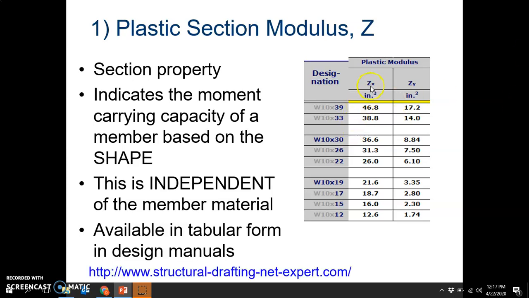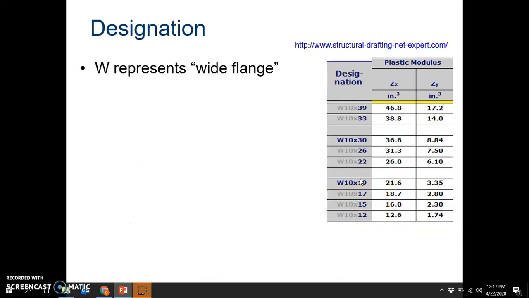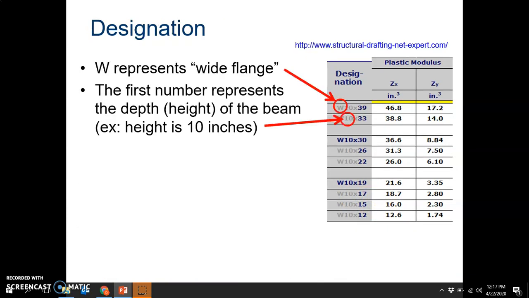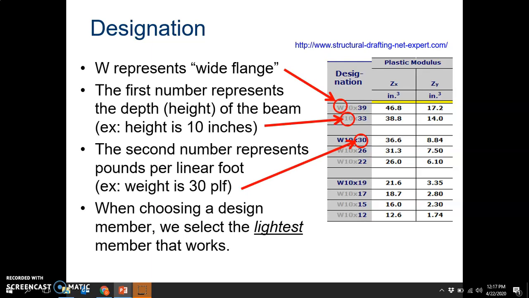So once we know what our Z of X is, say it was 17, you choose the lightest member that could support 17, which would be a W10 by 17 in this case. Once you do that, we can kind of go through this one again. I think you should know what this means. Actually, I'll pause here for a second.